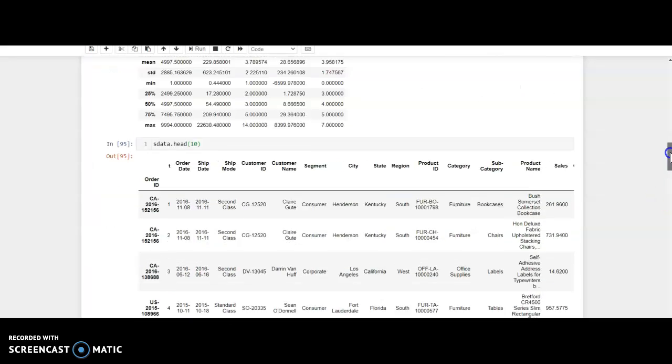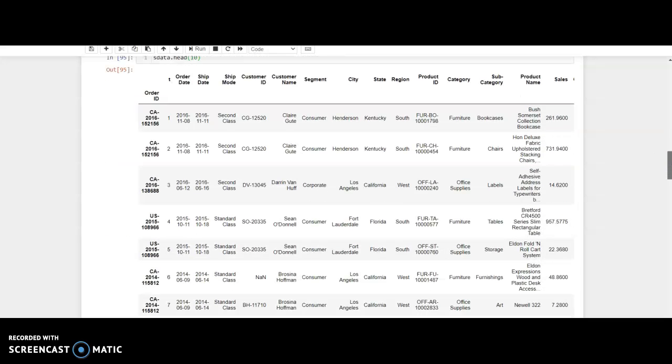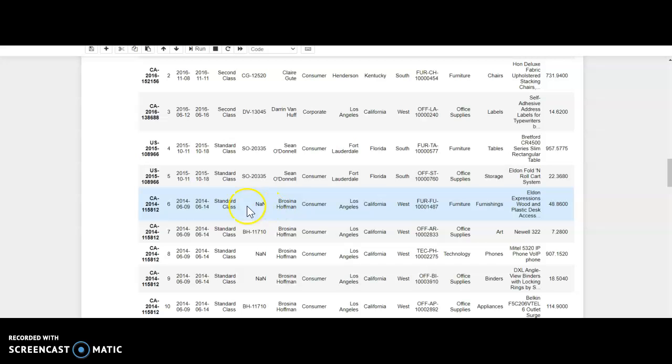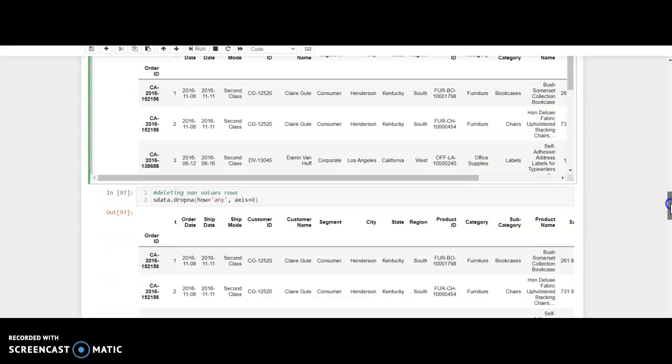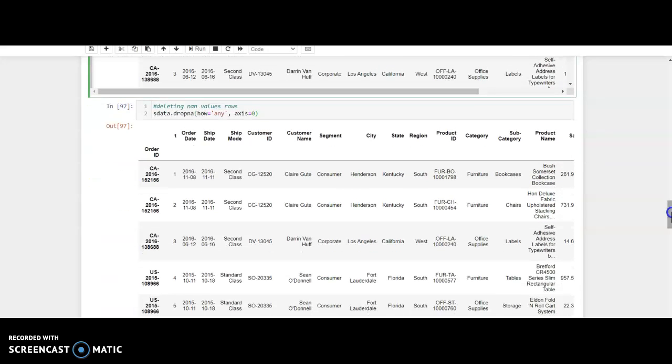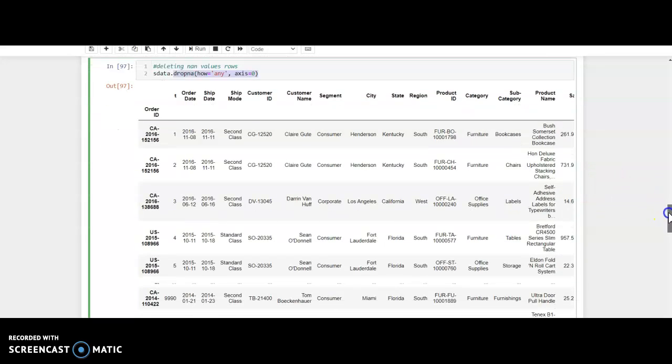Now here you can see the top 10 rows again, and we can see there are some NaN values in my dataset, and we will remove them by filling them with 0 by using fillna, and then we can actually remove these rows by using the dropna method here, and here we can see we don't have any NaN values left.